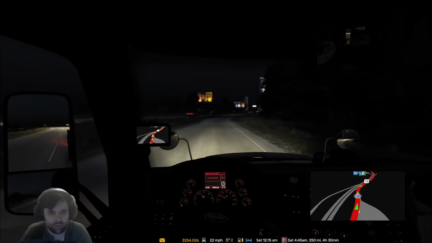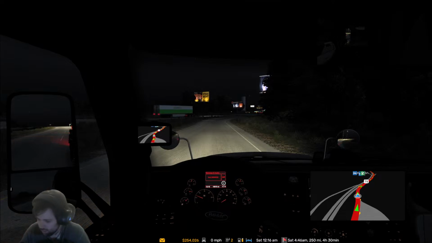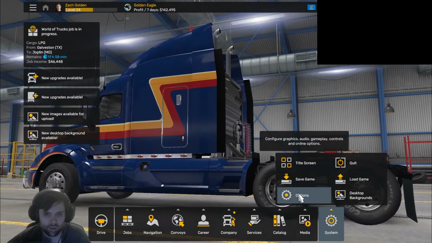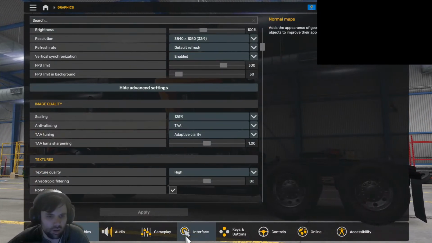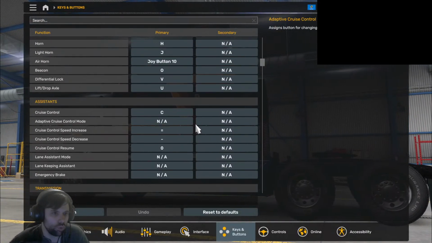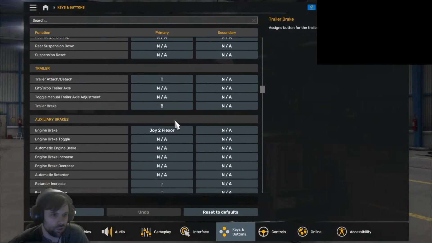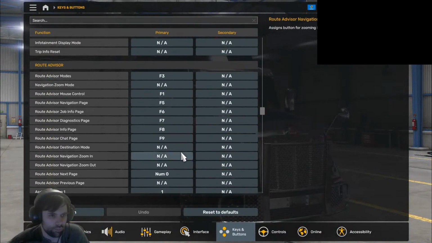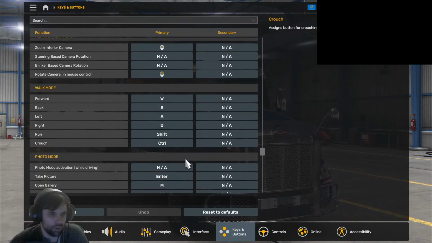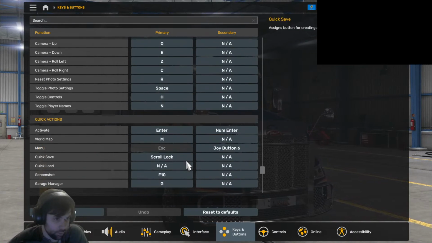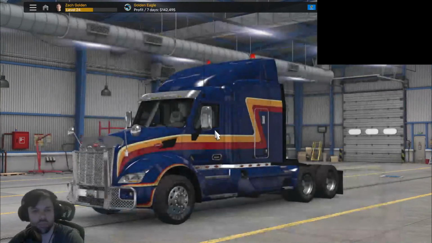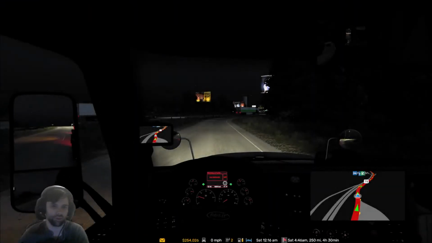Actually, hold on, y'all. Let's stop freaking out. I need to check a setting. I need to check a setting in the keys and buttons. Truck cruise control, transmission, trailer. We want the interact button for the gallery. Enter or num enter. We're going to change that to the A button on my wheel, which is going to make things a little bit easier.